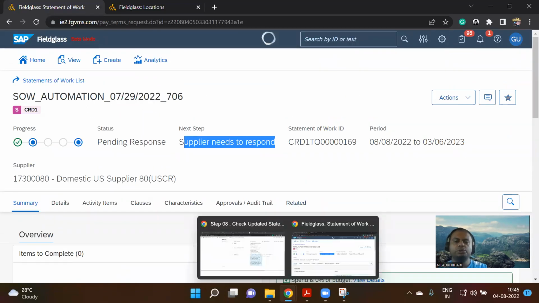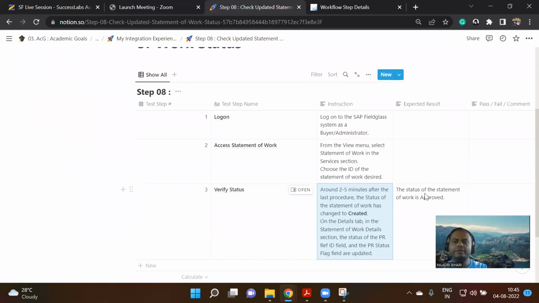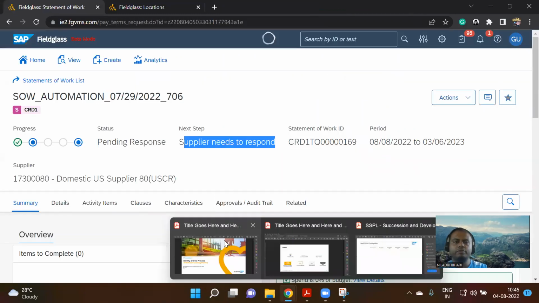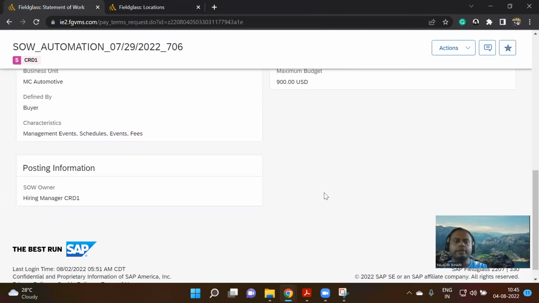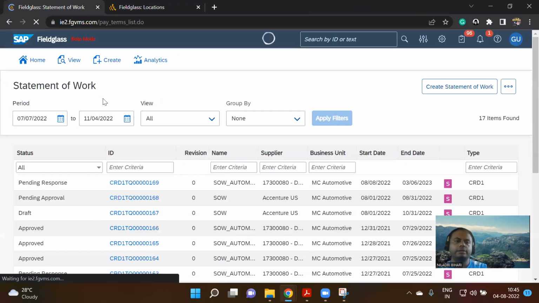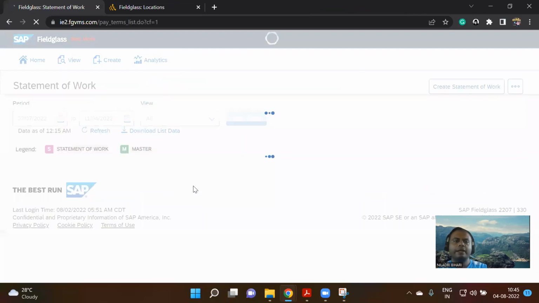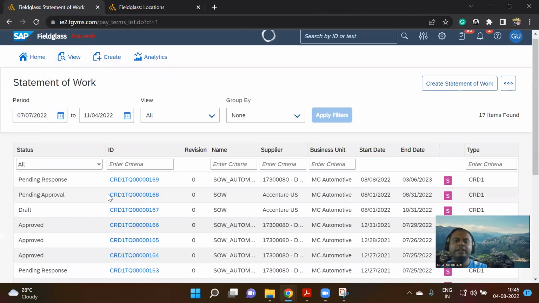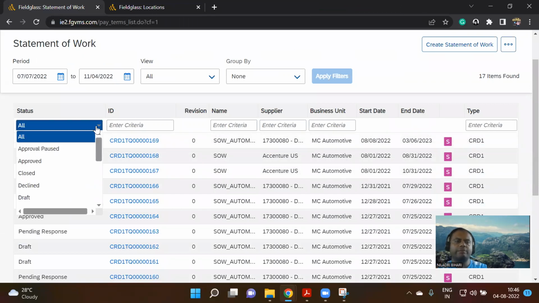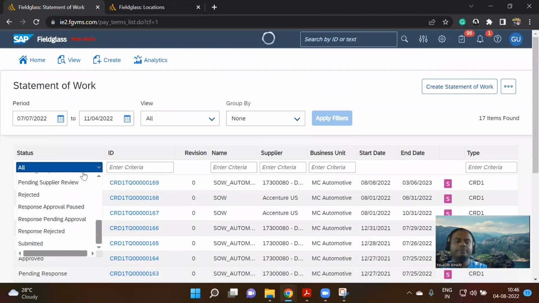Now for these instructions, we can see the status of the SOW has changed to created, and the status of the statement of work is approved. This is the process we have to follow. Now let's move on to the SOW list once again. If I want to see the same SOW, I can go here as well. You can see there are different possible statuses of the SOW. It can be approved, closed, declined. These are the different statuses you have to remember exactly.